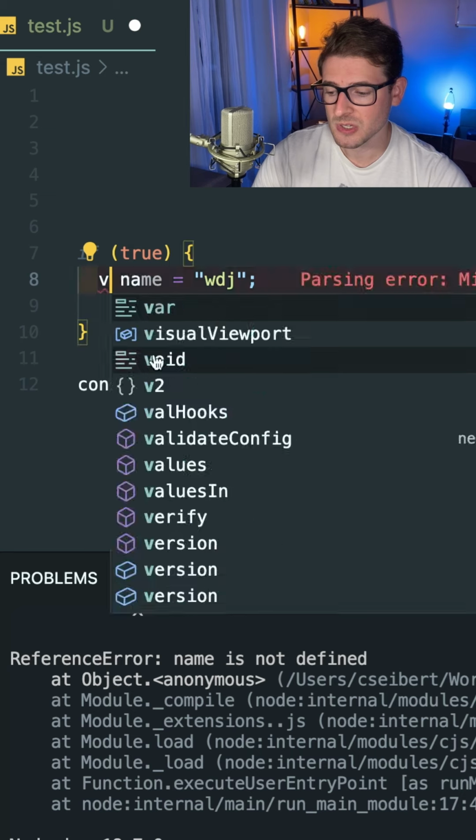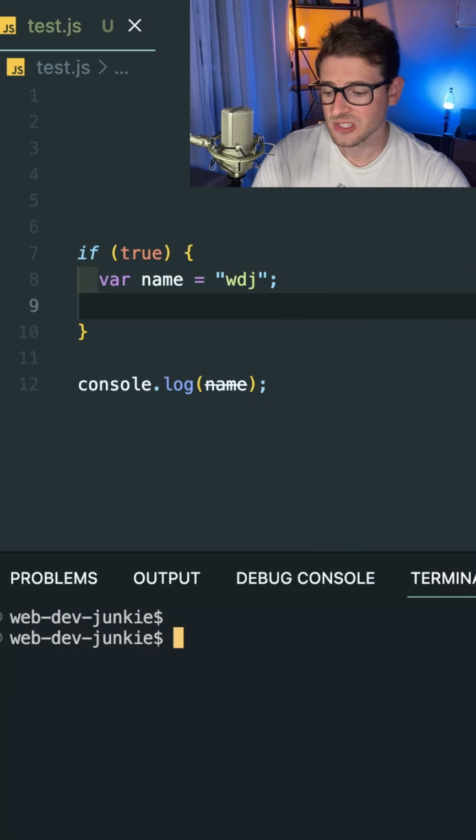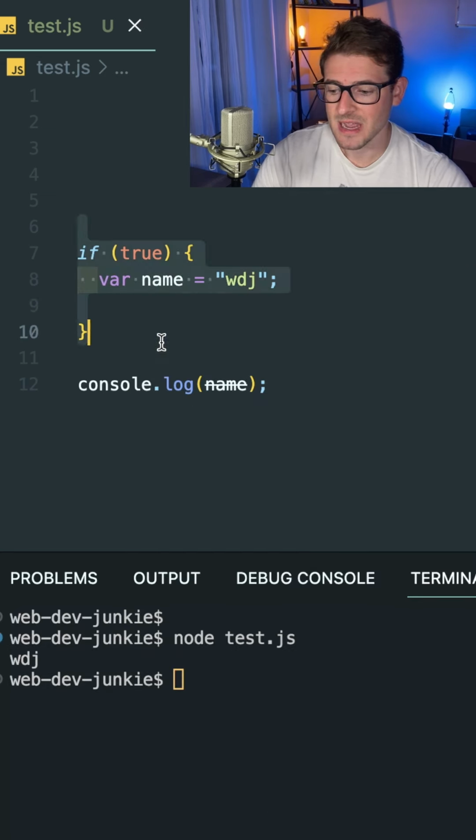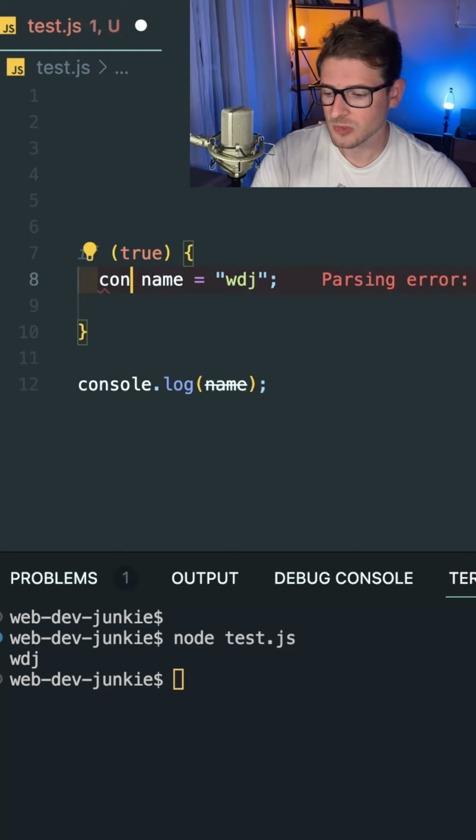Now keep in mind, if you're still using var for some reason, that is the one instance where anything you declare inside this is not going to be scoped to the block. The var keyword is actually going to do something like hoisting and bring it up to the file so that you can actually console log it down here. But for the most part, don't use var if you don't have to. Just use const or let.